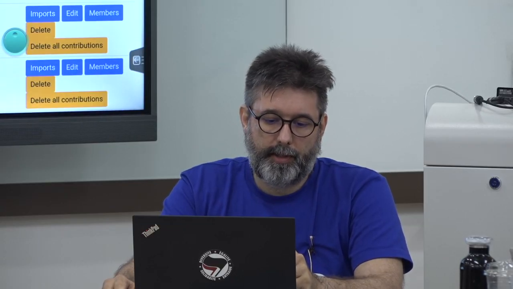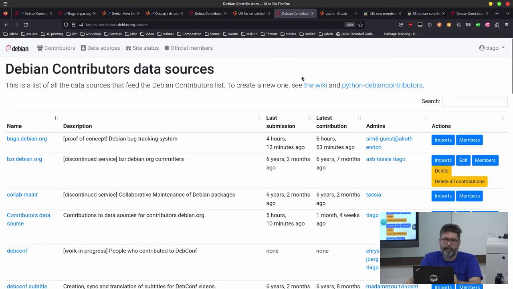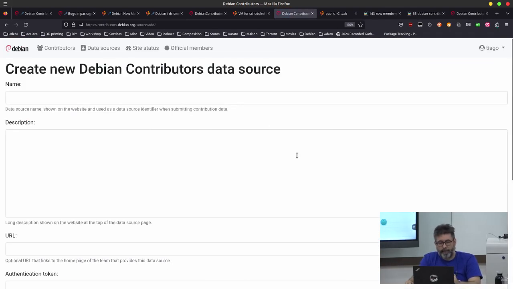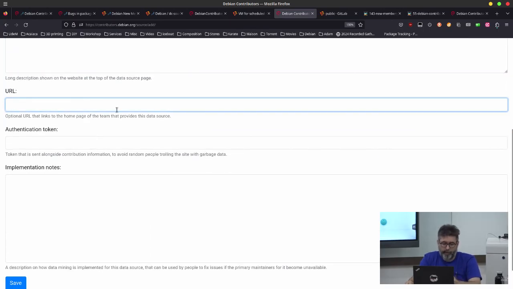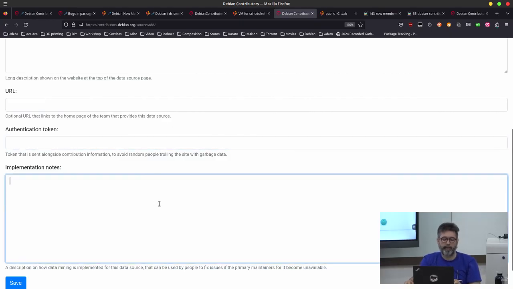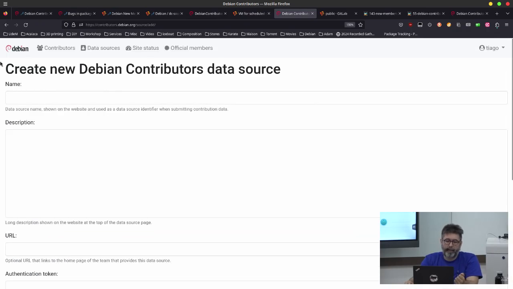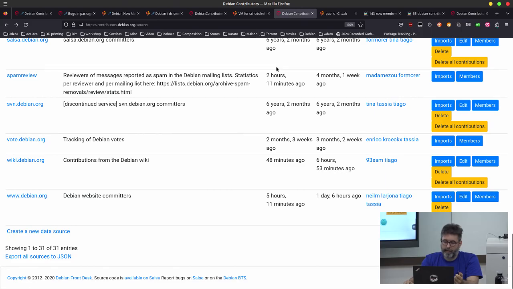You go to data source and you check if your team is already there, and if it's not, you can just log in with your Salsa account and create a data source. You give a name, a description, a URL, just to have some information about your team, the authentication token, and some implementation notes. Usually what we write here is, okay, this is a data mining made in Python. It's hosted in Salsa at this repository, and it's running a cron job on that machine. And if you have any questions or if it's broken, please contact this person to fix it. Something like this. And you save, and then you're going to have a data source in the system that you can use to send your data.